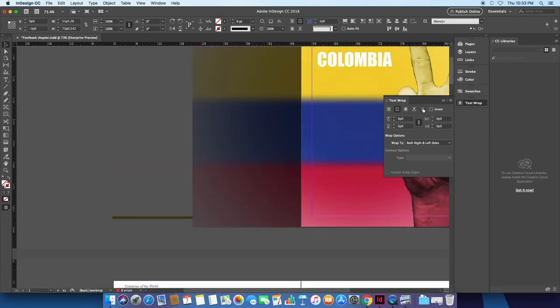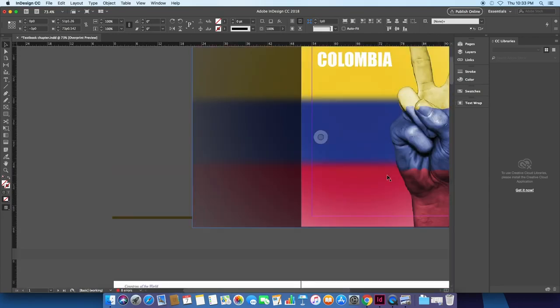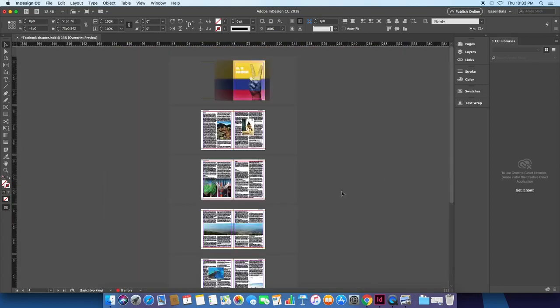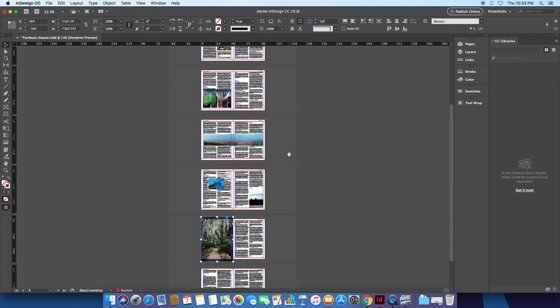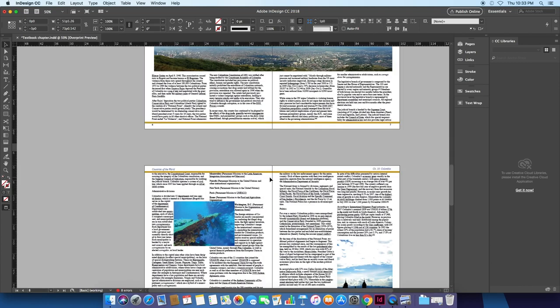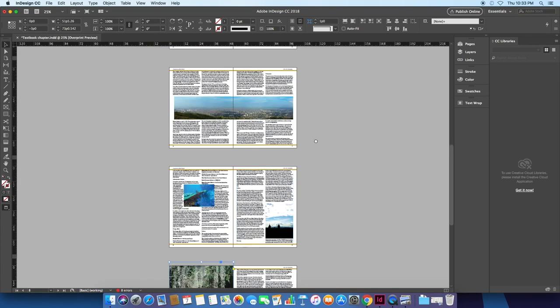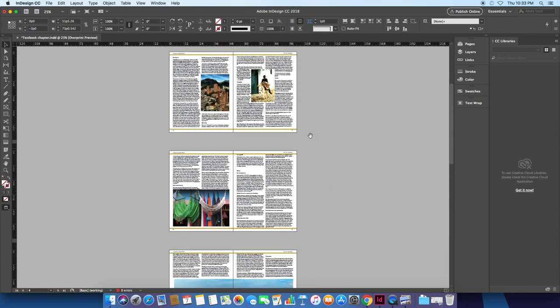And once you're done adding the text wrap, you might want to just zoom out and look at your document as a whole. Make sure everything looks good. You might want to hit W to turn off all the guides so that you can just see what your document looks like. And that looks pretty good.